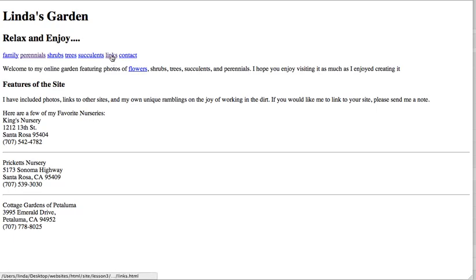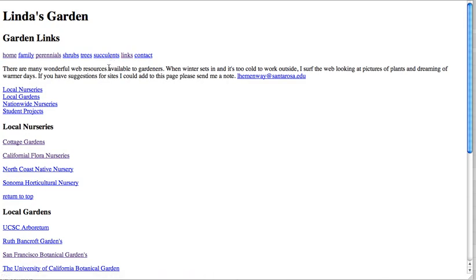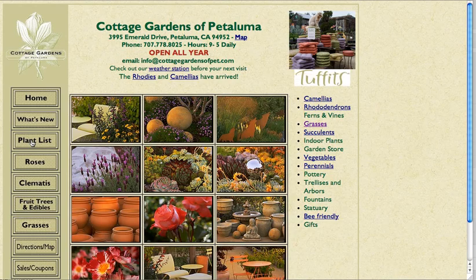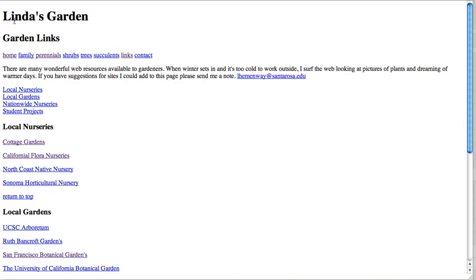Let's go to the links page. Here I have not only created links to pages on my website, I can create links to pages on the internet. Let's go to Cottage Garden, my favorite nursery. So here I've left my website and gone out into the internet to connect to another website. I go back and let's do another type of link.